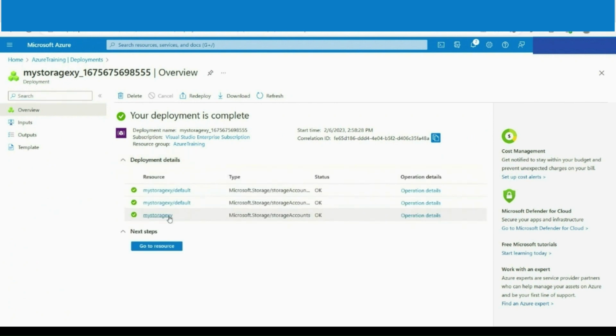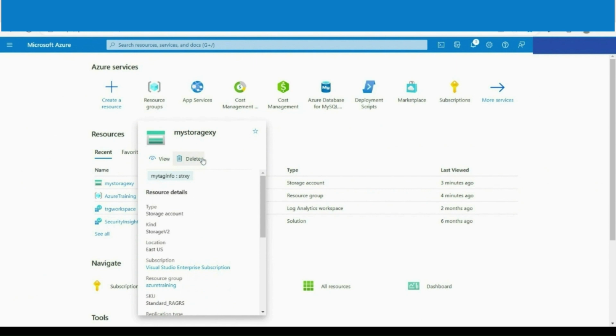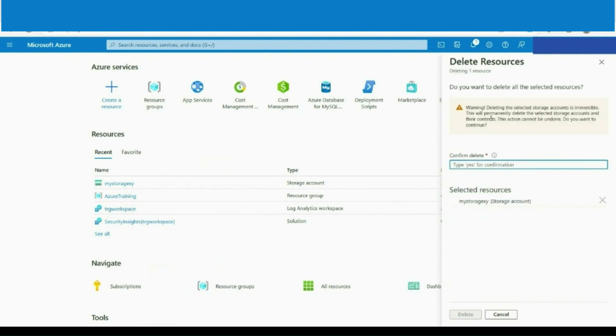And so here is my deployment. It provided the various operation details. We need not get into the details. So I'm going back to the main screen where I can view the details or delete the storage account. You just press the delete button if you want to delete it. All the content inside, including the container, will be deleted. So it is asking for a confirmation from my side.